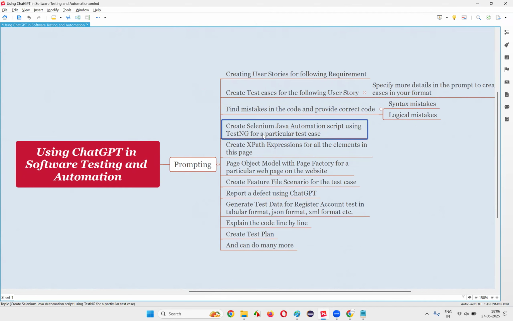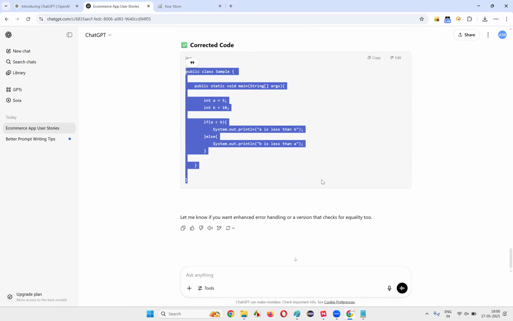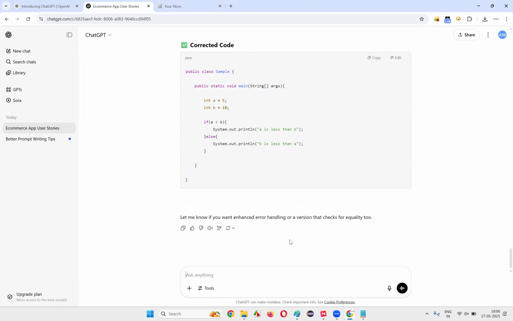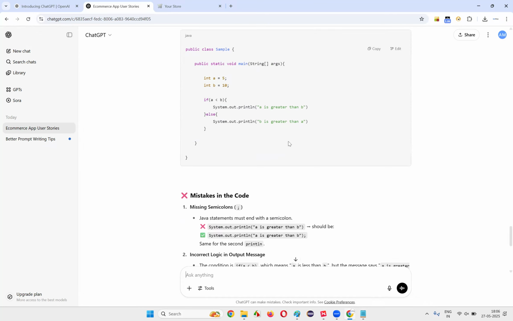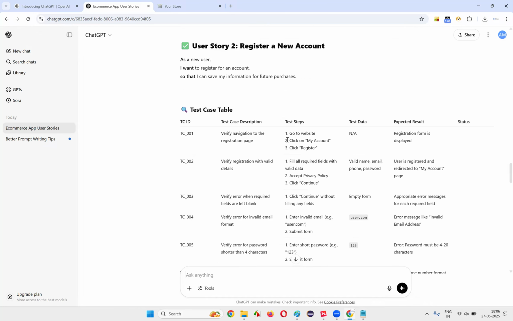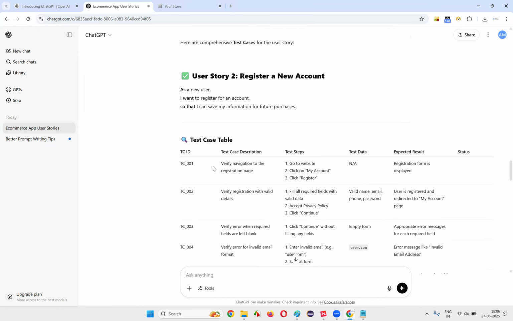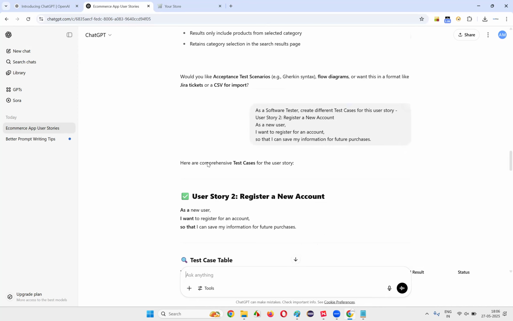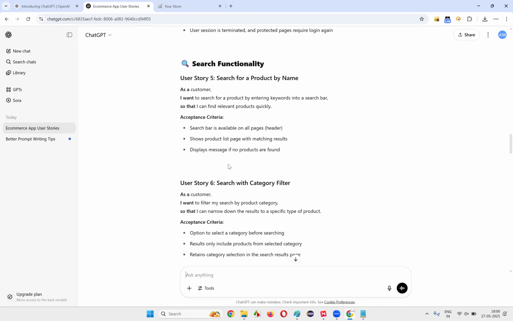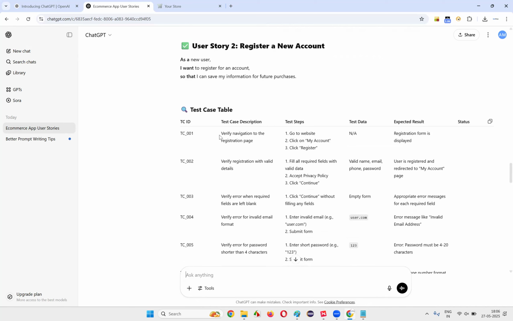Okay, next thing, create a Selenium Java automation script using TestNG for a particular test case. Okay, ChatGPT can also write automation scripts, automation tests for your given test case. I'll take one of the test cases here, guys. So this is one test case, right? Verify navigation to the registration page. Okay, verify registration with valid details is the test case, right?